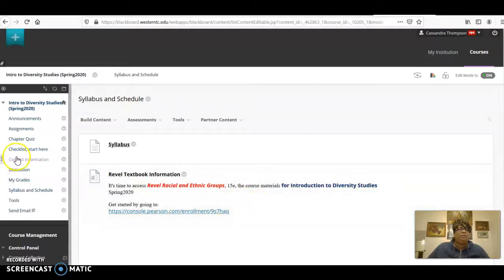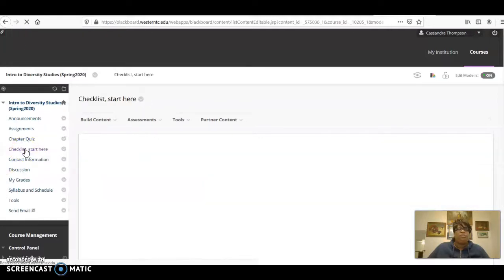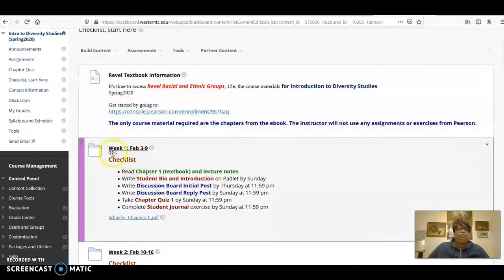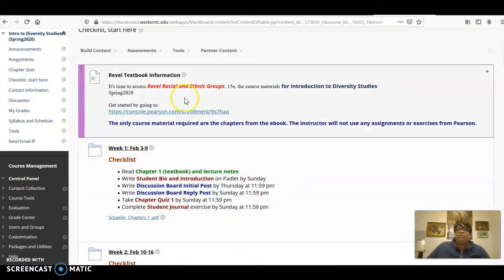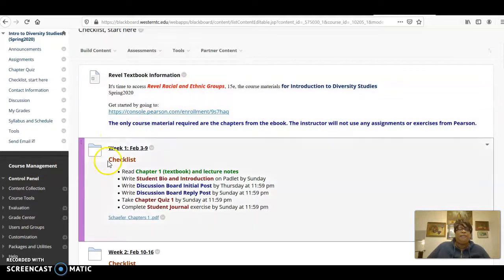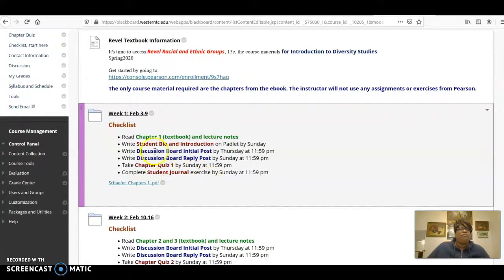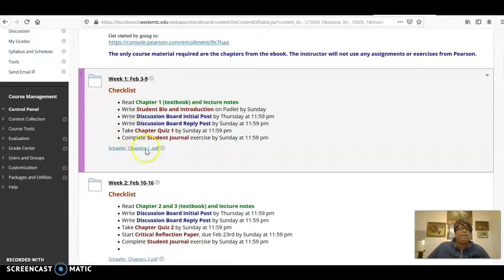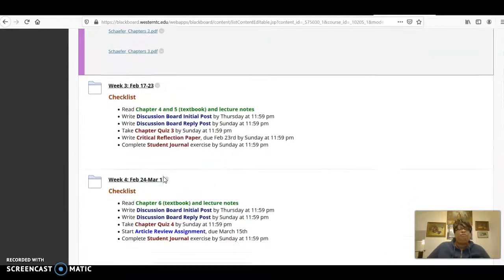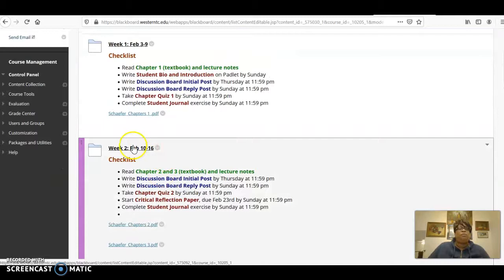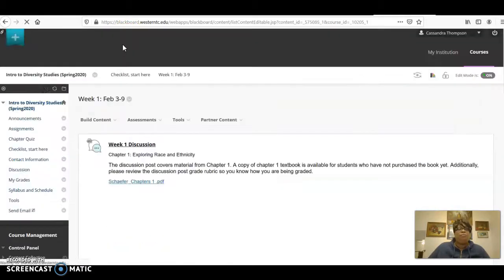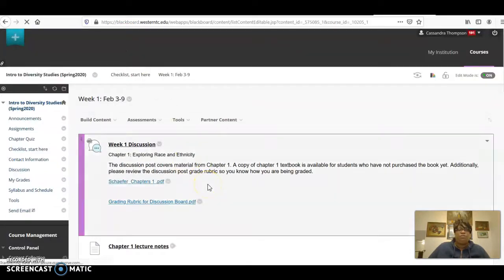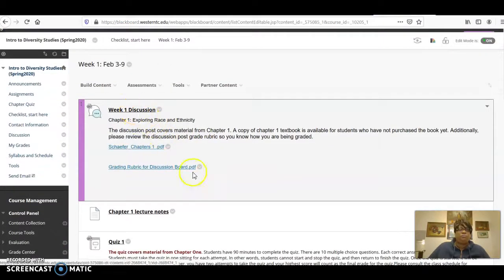textbook. And I just want to show you, for example, under the checklist, start here. What you see here is the link for the ebook, and then as you can tell with the checklist, it's divided up into weekly folders and the dates. So for week 1, February 3rd through the 9th, here is all of the work that you will have to do. Number 1, write your discussion posts.